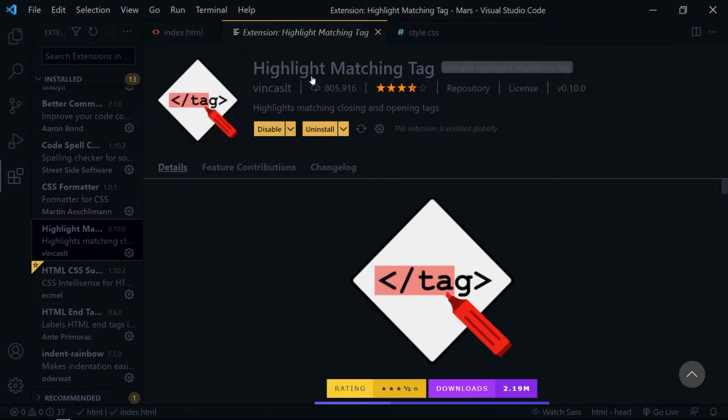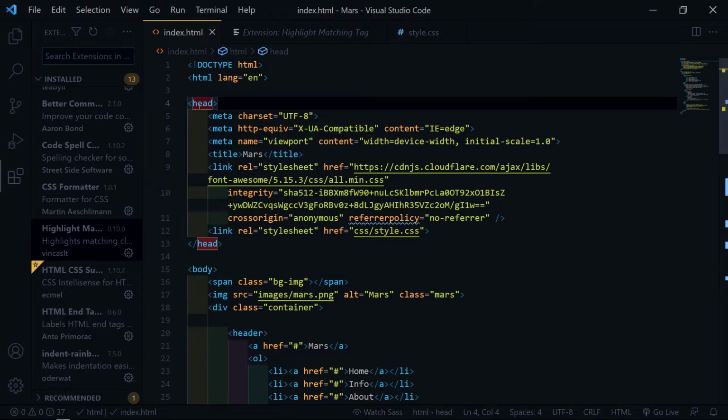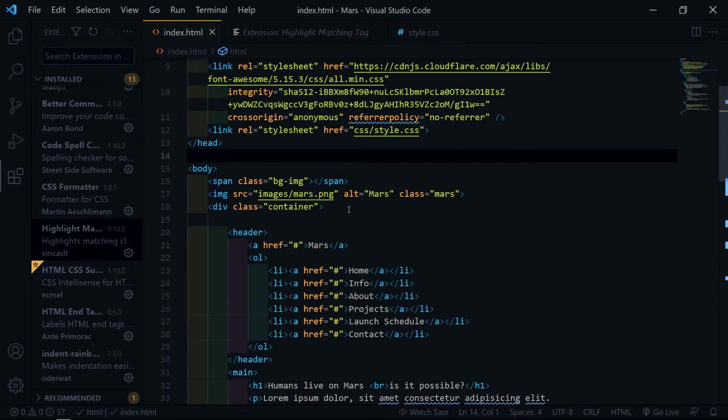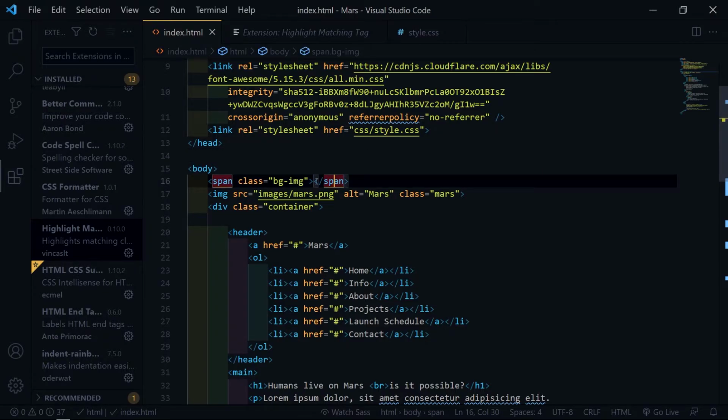Next, we have Highlight Matching Tag. It will highlight the corresponding opening or closing tag. So I have clicked opening head tag here, and it automatically highlighted closing head tag. Like that. If I click on the closing tag, it will highlight both open and closing tag.